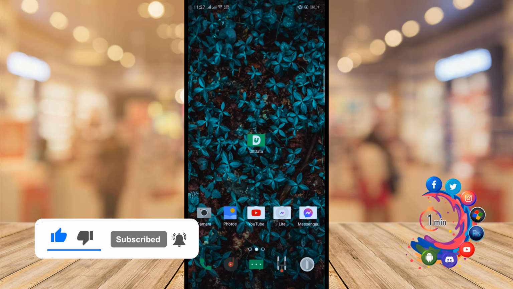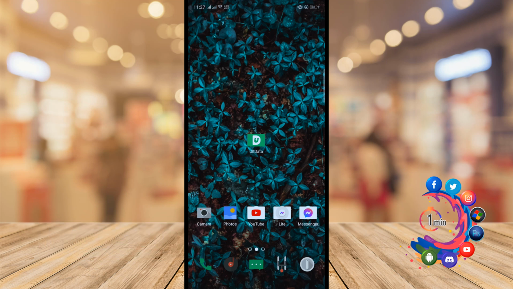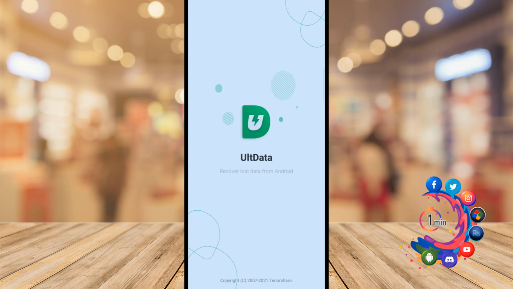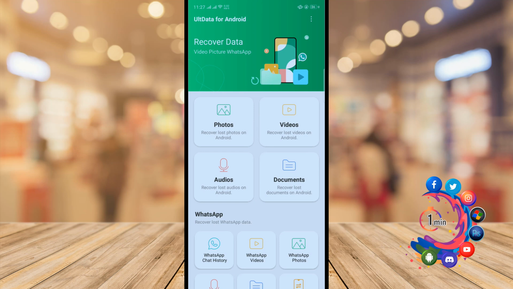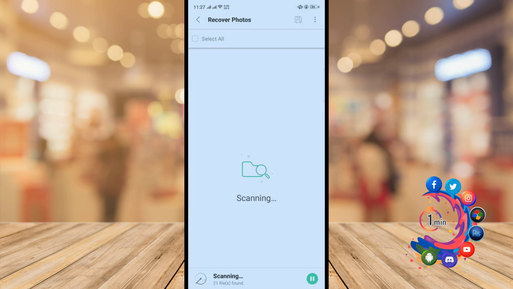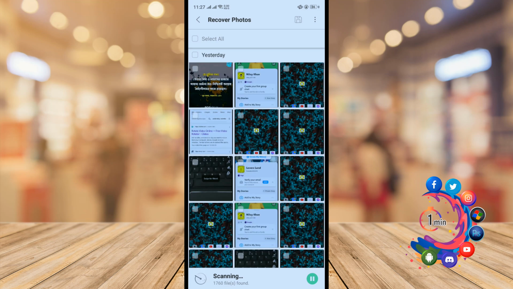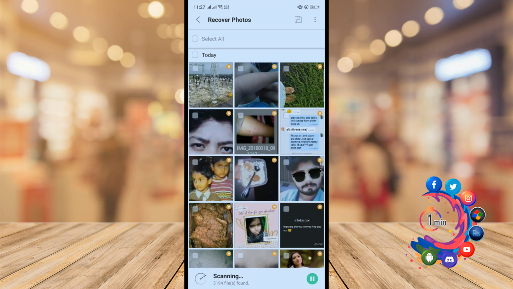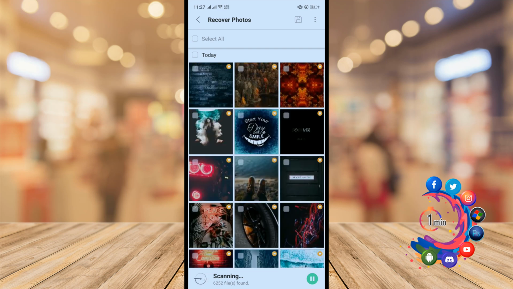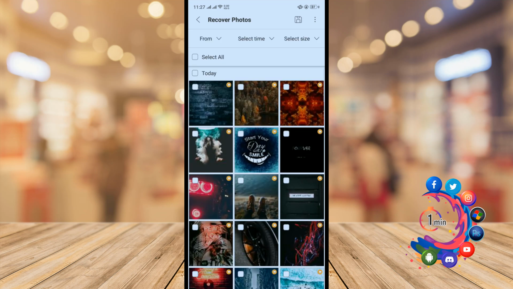First of all, you have to open that application from here, and later in this video I'm going to show how to download this software. After downloading, open this application and then click on photos. Here we can see it has started scanning, and all the files are recovering now, and all my deleted photos have started to recover. So using this application you can recover your deleted photos from Android.